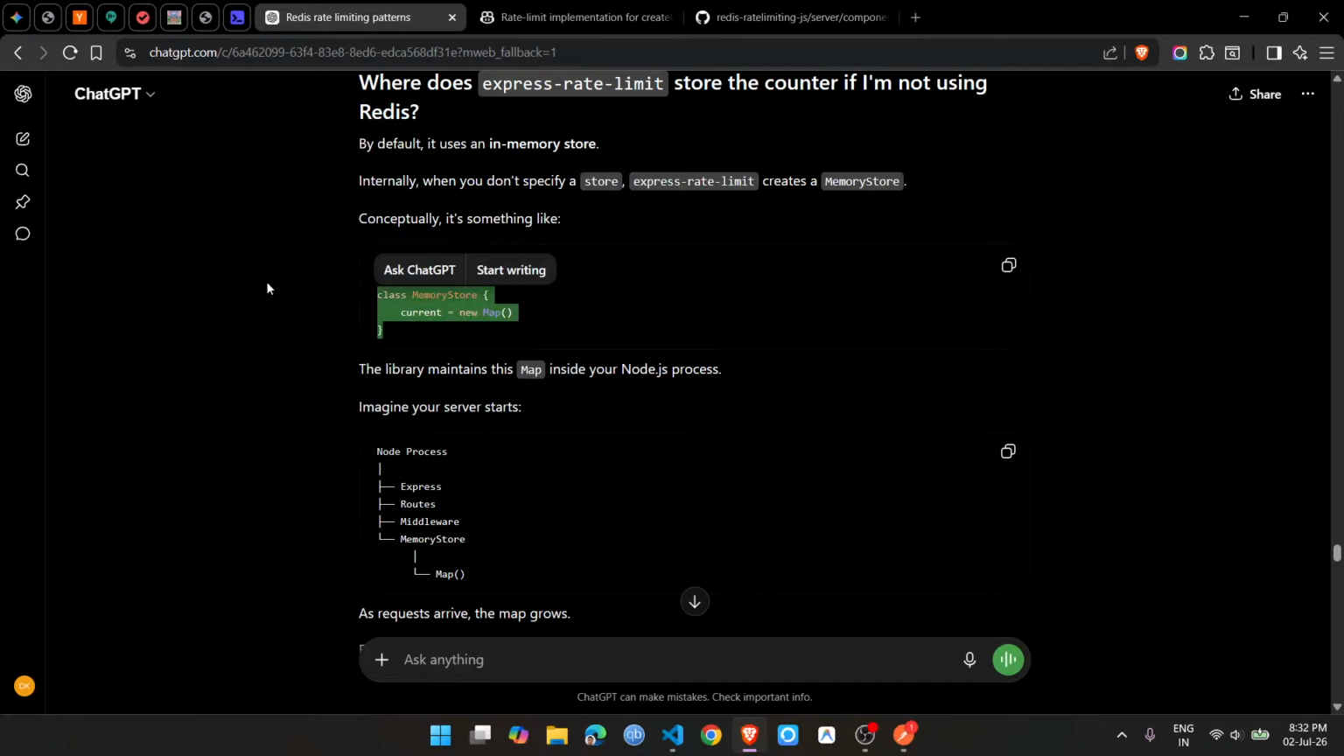The library, so this package itself creates something called memory store, and in that I have current is equal to new Map. The library maintains this map inside your Node.js process.